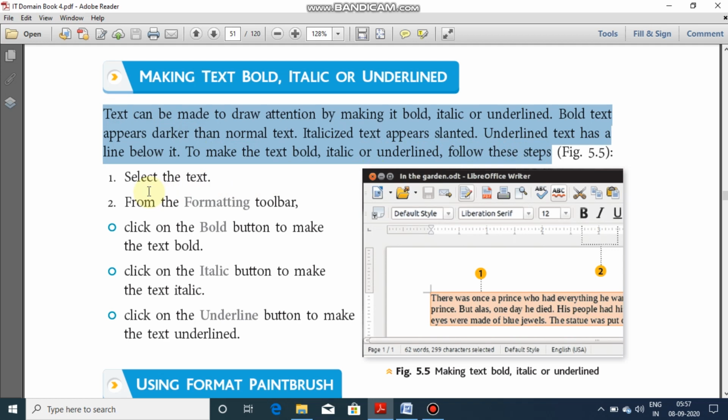The first step will be, as always, select the text. The second will be, from the formatting toolbar, click on the bold button to make the text bold. Click on the italic button to make the text italic, and click on the underline button to make the text underlined. Let's do that.